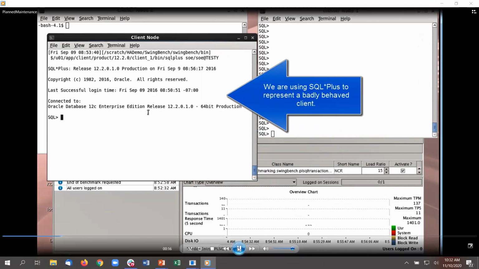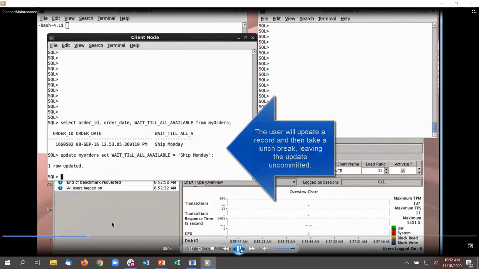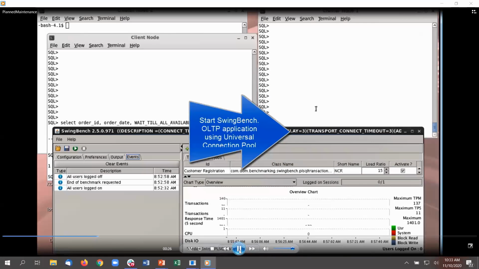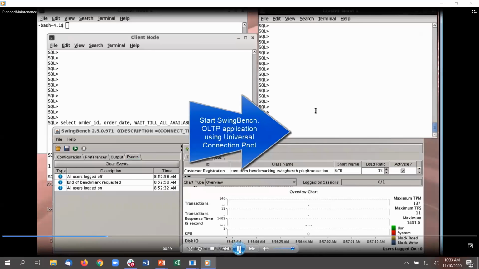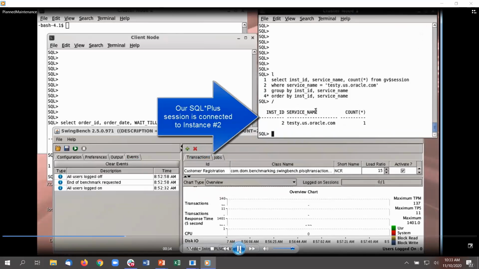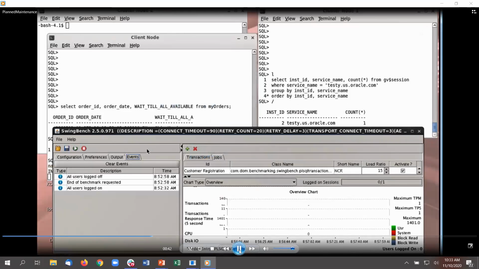Let's carry on here. Okay, so we've got a user connect, and he does an update on his my orders table. Okay, and then he goes for lunch. So while that's processing, that's great. We're going to submit a workload through Swingbench to show draining, right? Because we need some sort of workload. And now, to show you, this is the first user. He's on instance 2. That's significant, okay? So he's done his update command on the my orders table on instance 2.